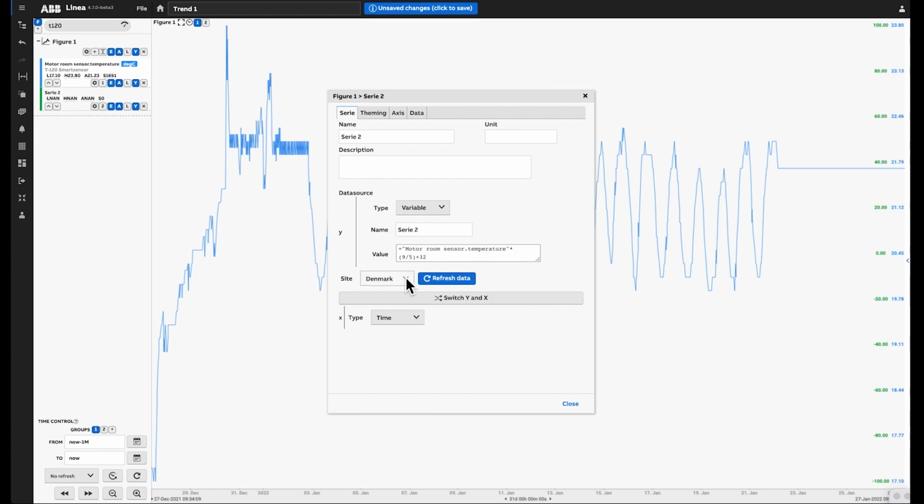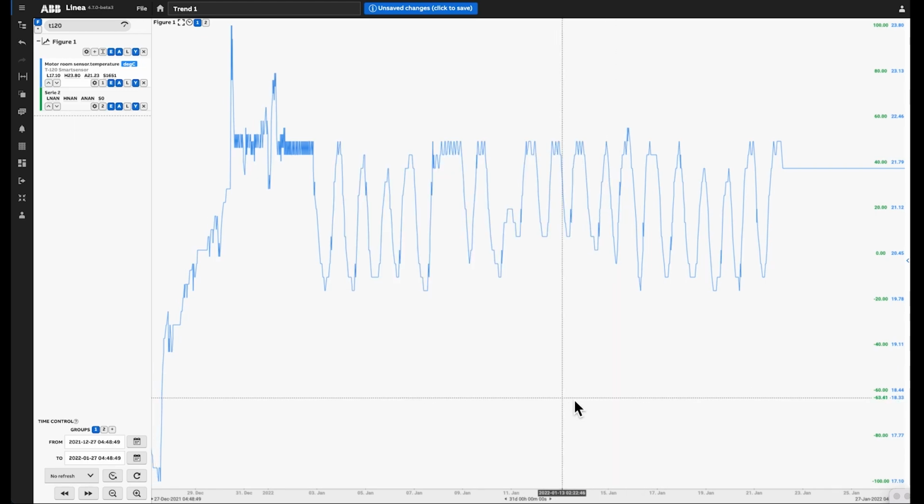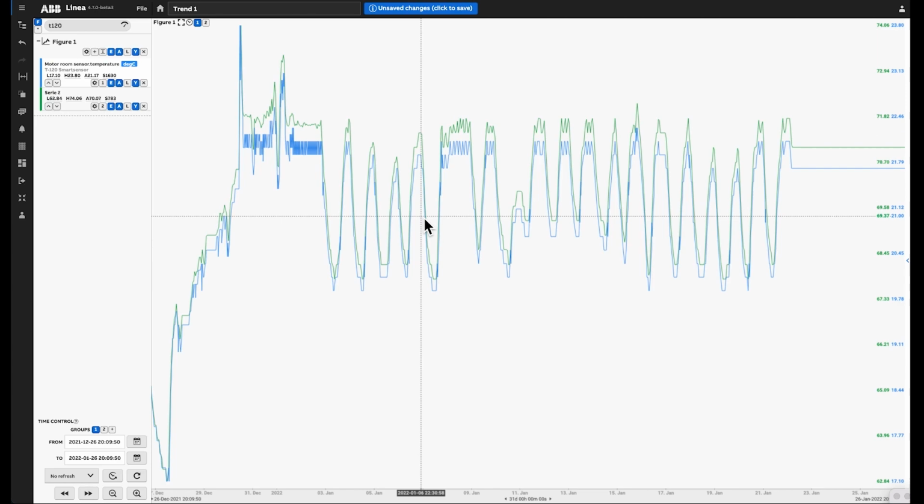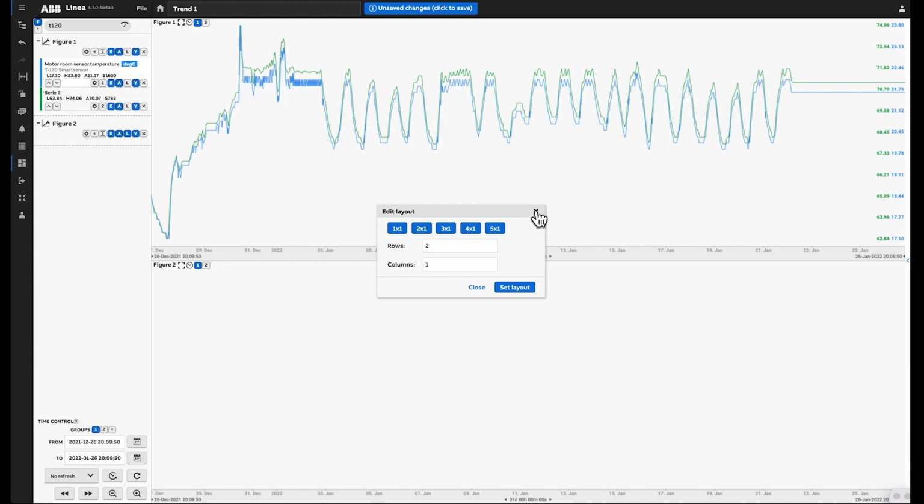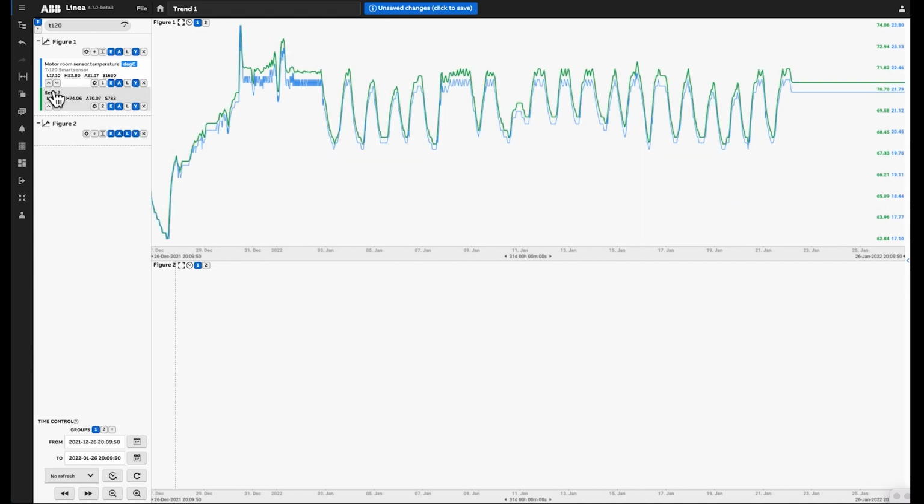And then it is important to click on the right site, as sometimes the installation has multiple sites. In this case, it's Oslo. Then I'm going to click on close. As you can see, now I have two tags, one in Celsius and one in Fahrenheit. So I can also use the layout function to separate them into two different figures.